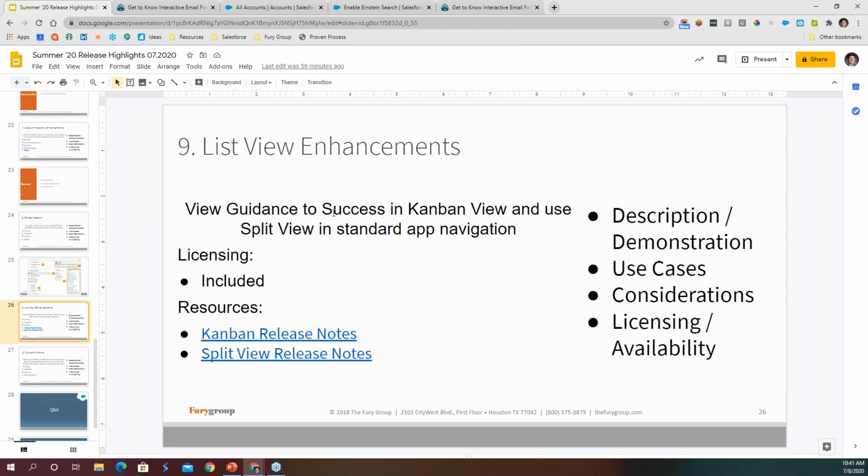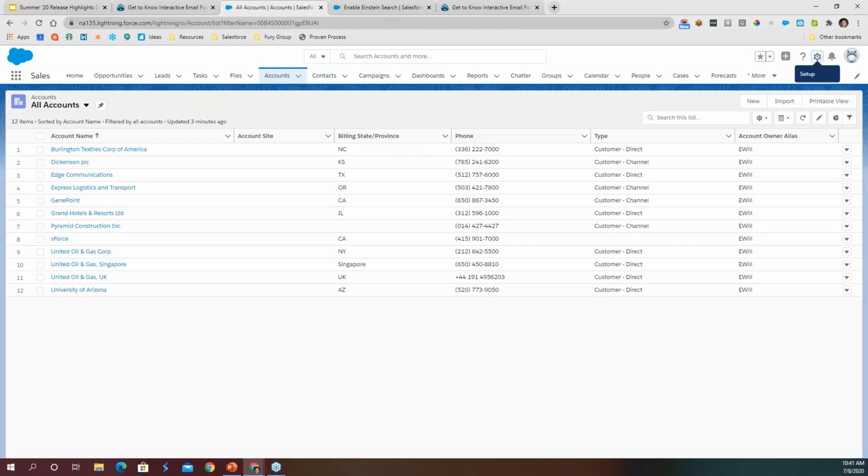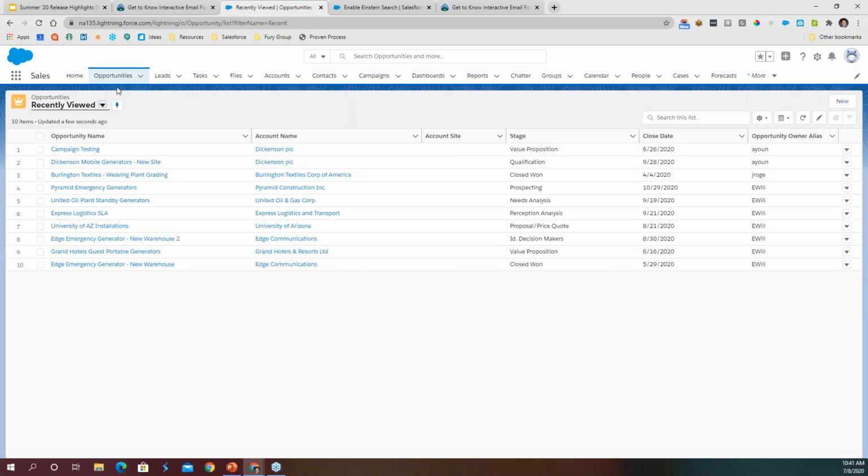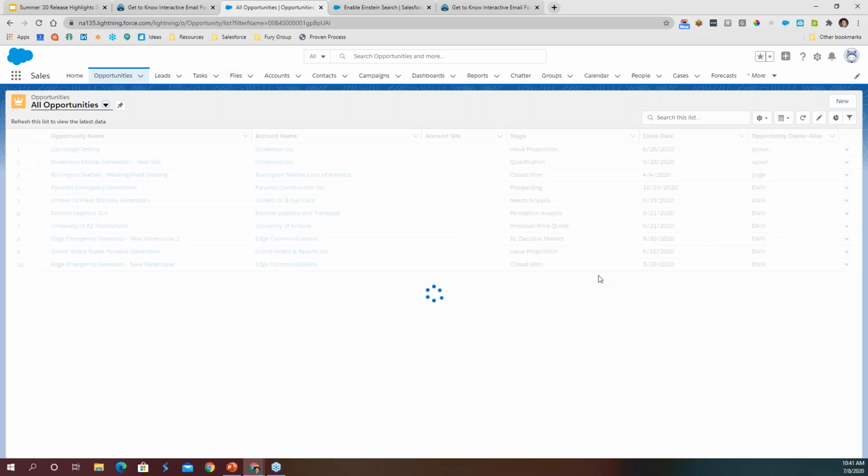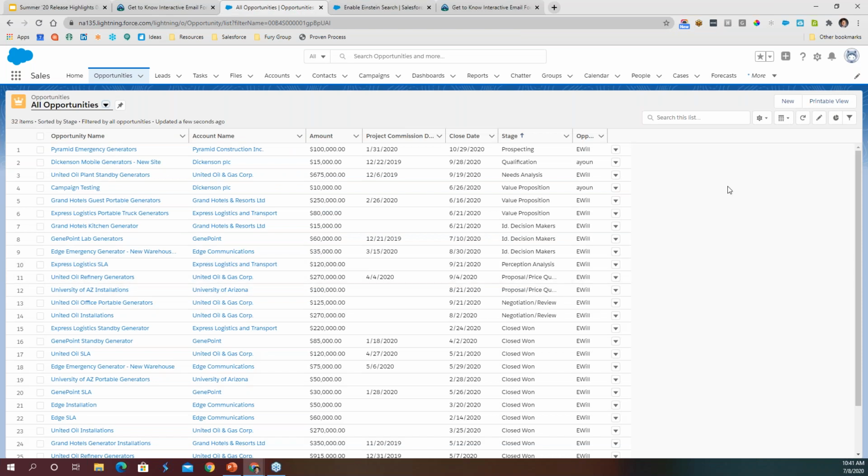All right, so ListView enhancements. Number 9. If you're like me, one of my favorite features of Lightning in general, when Lightning first became available, we noticed that there was this Kanban view. And so this may be the first time some of you have actually ever seen this.